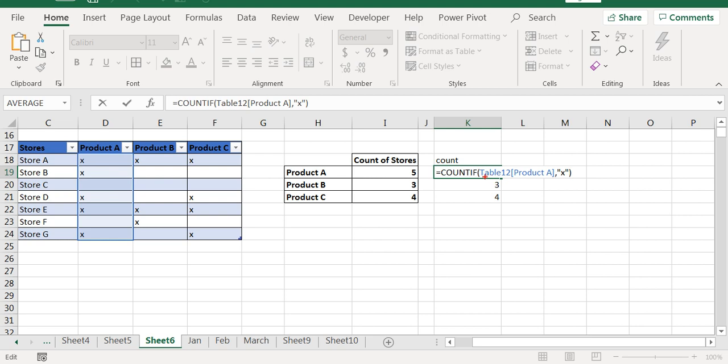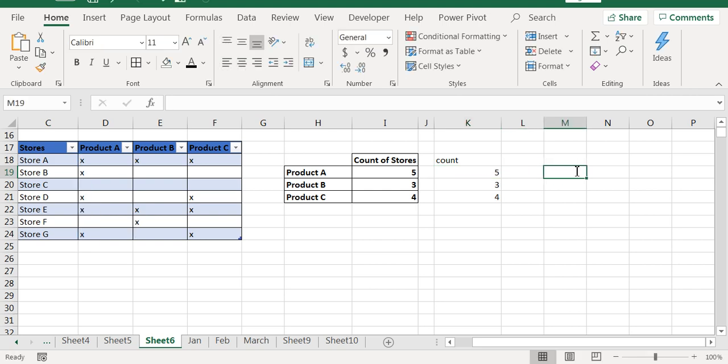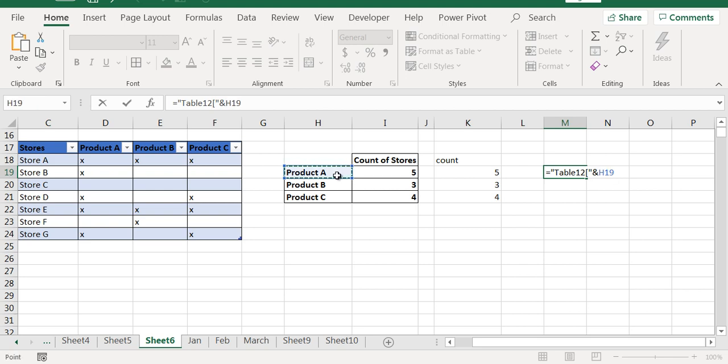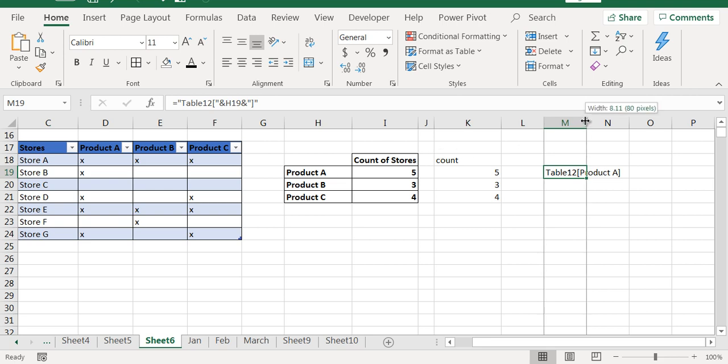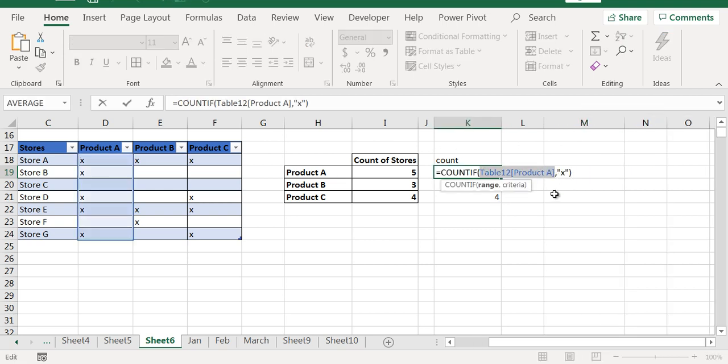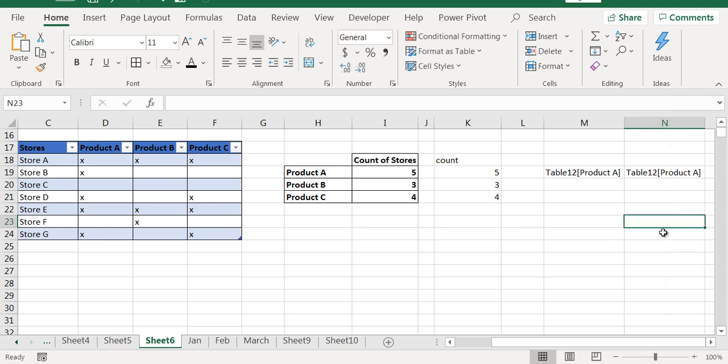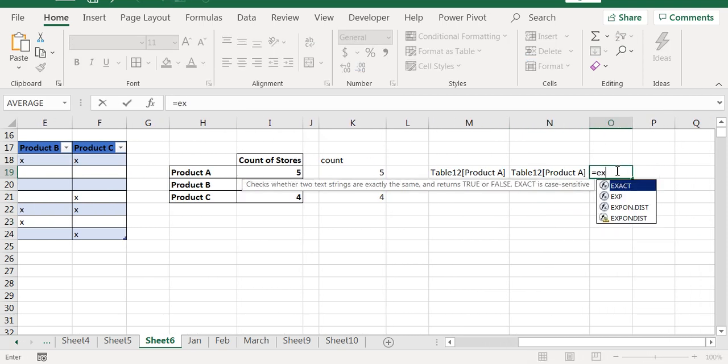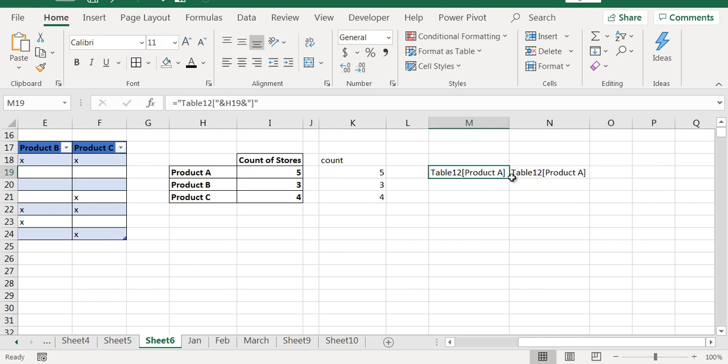Try to realize what is happening. We are referring to this Table12 and product A. Let's try to create this using text. So what I will do is I will write Table12, then this, and product A, and see this, I have created exactly the same thing, Table12[Product A]. If I copy paste here, both are exactly the same. If you use the EXACT function on this and this, it is TRUE. We have created it using a reference, and as a result if I drag it, see, Table12 product A, B, C.